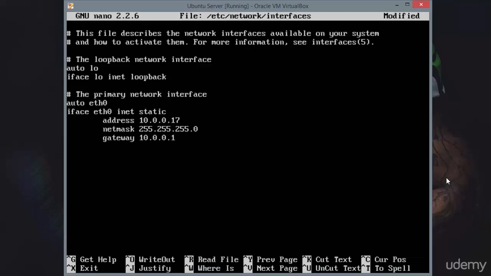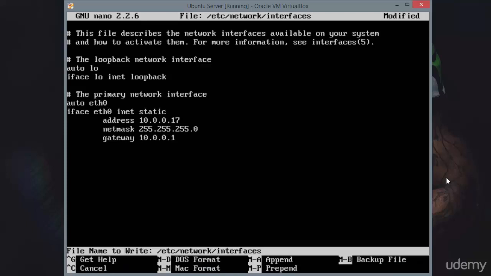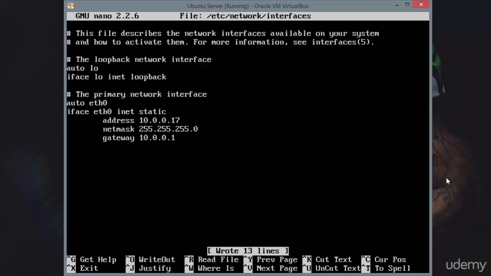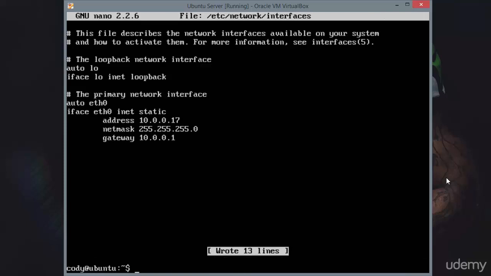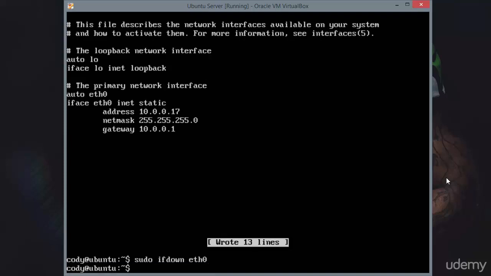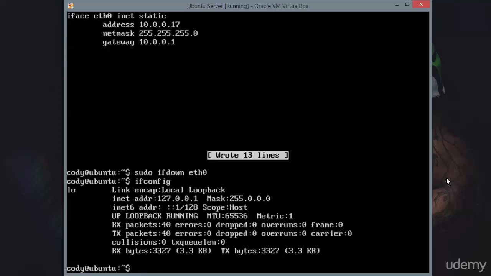Now let's see if our settings are successful. Using Control O in Nano, we can write this file out. We can close it down using Control X. And now we can issue sudo ifdown, interface down, and then specify the interface, which in this case is eth0. So this is going to be taking that entire adapter, that entire interface down. And we can see that by then typing ifconfig. Only the loopback interface is shown here.